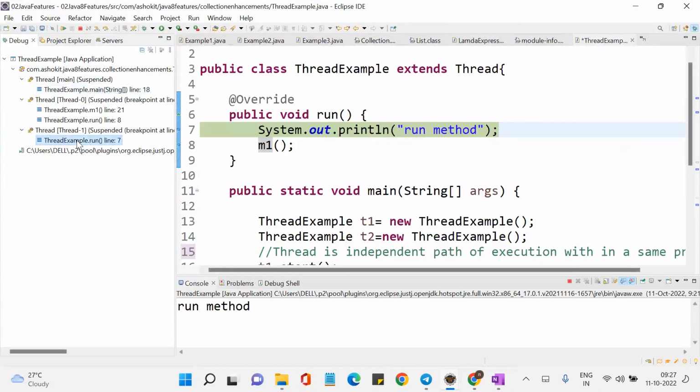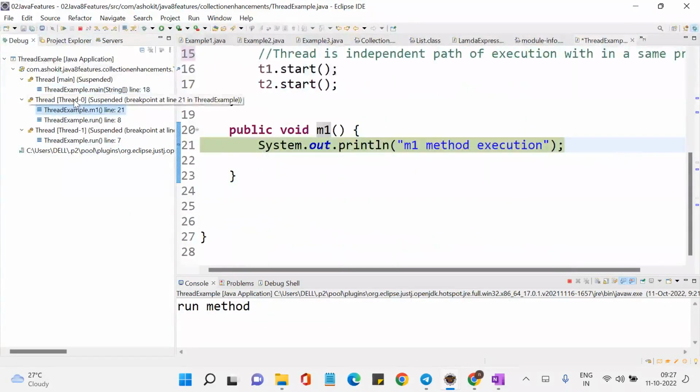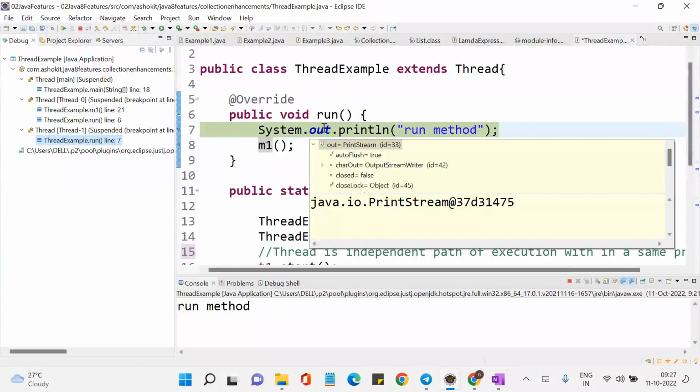But where does the thread's flow of execution start? From the run method, correct? Now look here. I have three threads. One is the main thread, which is executing line number 18, and thread 0. I did not pass anything, so that's the reason it is taking the name thread 0, which is executing the M1 method. And there is another thread named thread 1, which is executing line number 7. Now, are you able to visualize the threads?